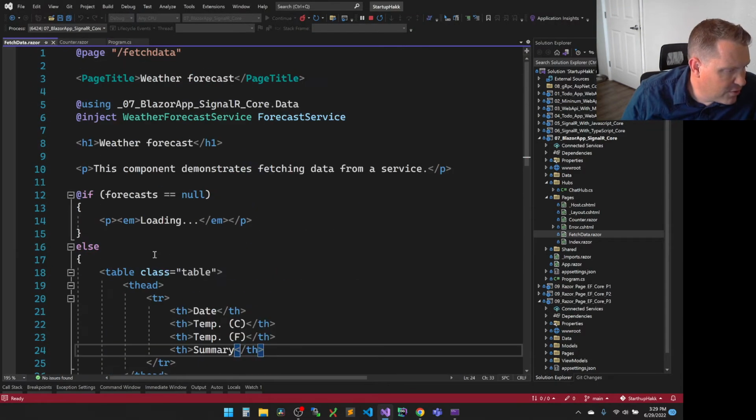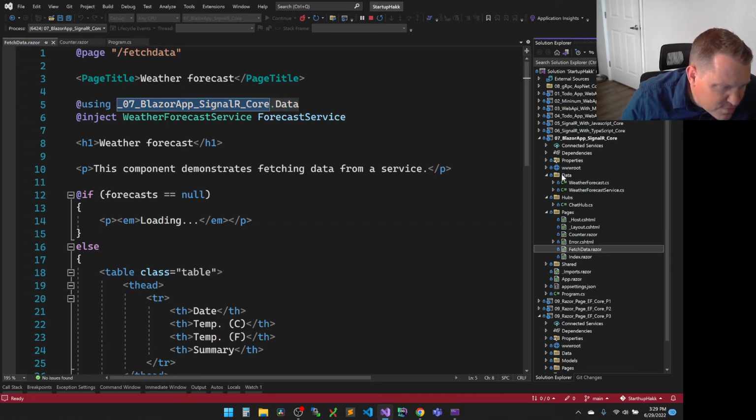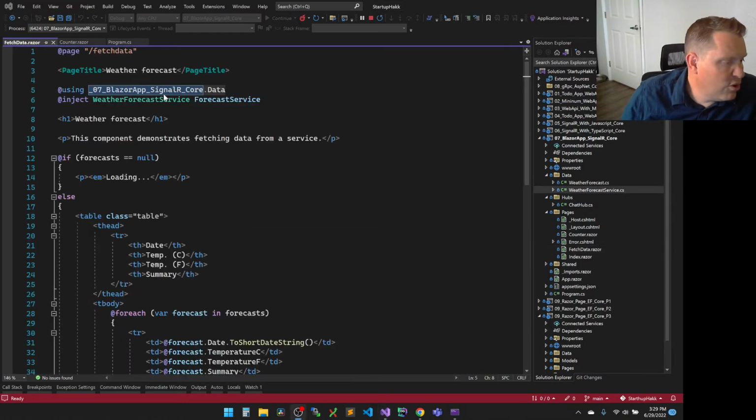So when we fire up this code here, you can see that we have the page title. You can see that it's using this Blazor data app. So let's take a look and see where our data is coming from. So we have this data hub. You can see that we're using this data namespace here, and then we're injecting the weather forecast service. And with the weather forecast service, these are your standard HTML tags.